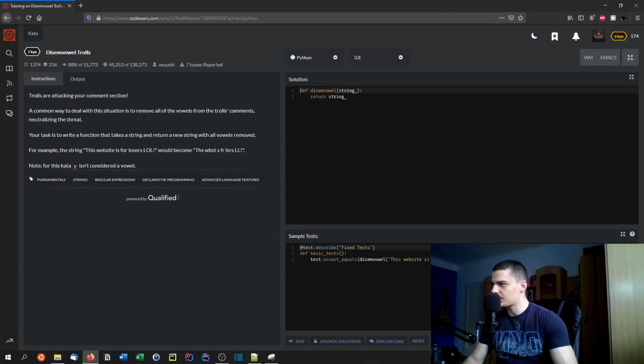Trolls are attacking your comment section. A common way to deal with this situation is to remove all of the vowels from the troll's comments, neutralizing the threat. Your task is to write a function that takes a string and returns a new string with all vowels removed. For example, the string "this website is for losers, lol" would become that string here. Okay, for this kata, Y isn't considered a vowel.